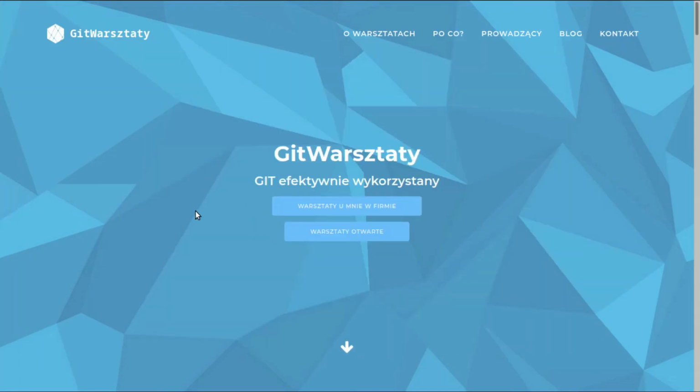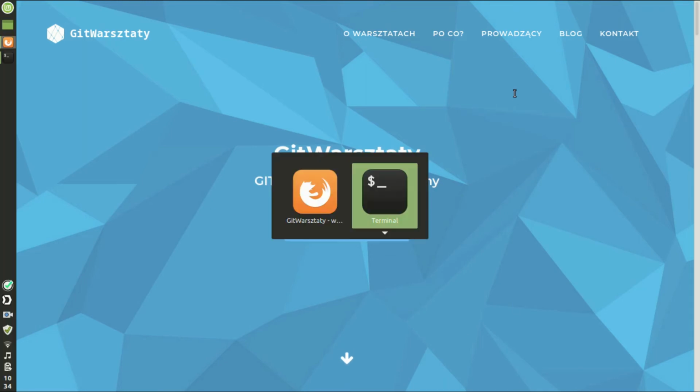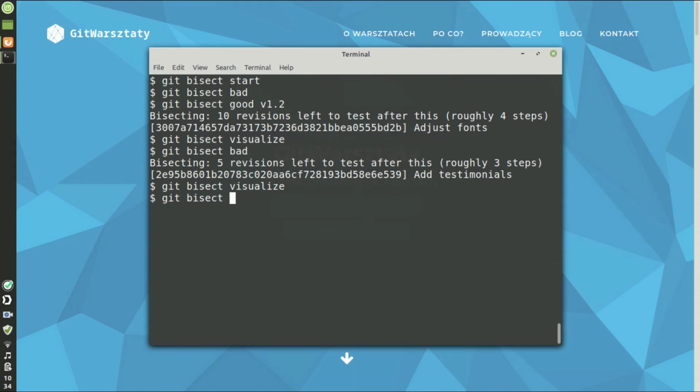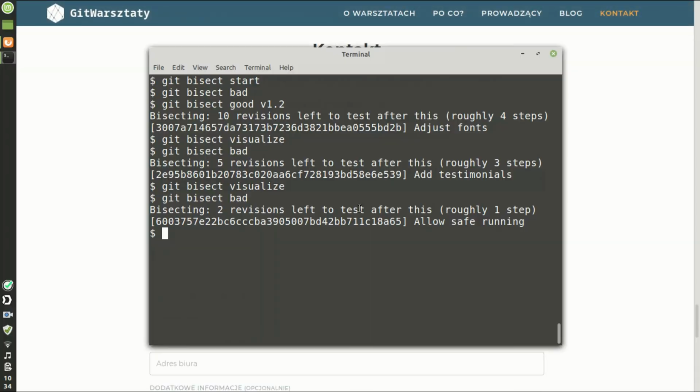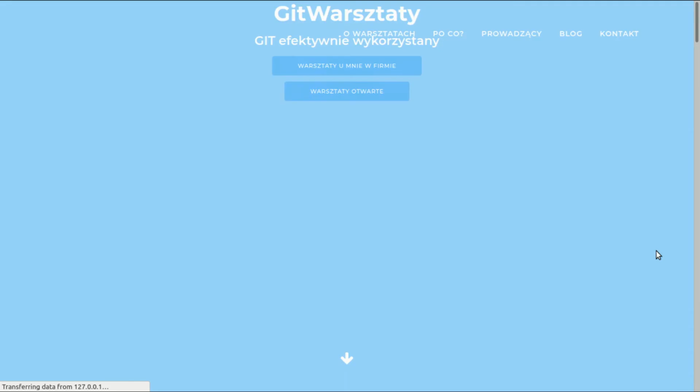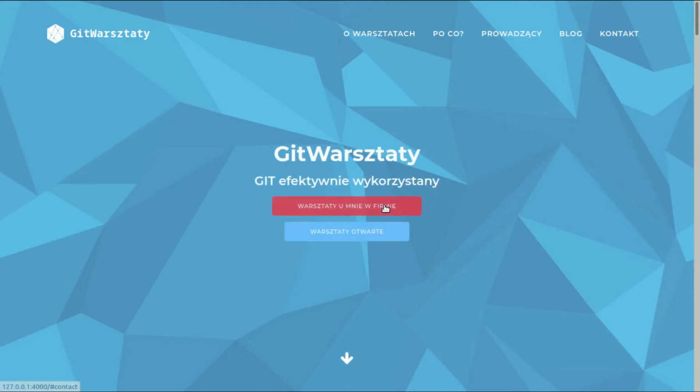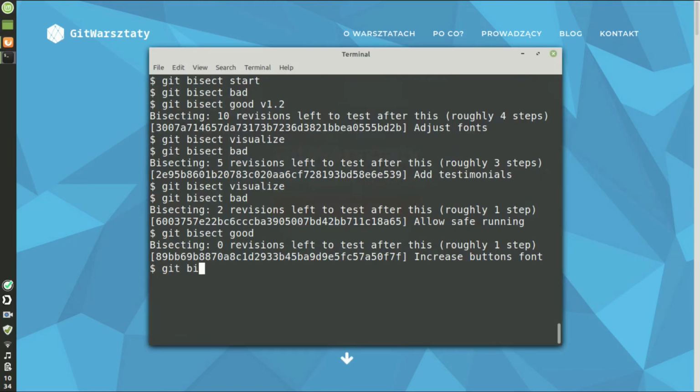And once again, we need to check if this commit has the bug. It has it, the button doesn't work. Git Bisect bad. Once again, I refresh the site, I check. Oh, this one commit is without the bug. So we just write Git Bisect good. Once again, we refresh the site. The next chosen commit is with the bug, so Git Bisect bad.